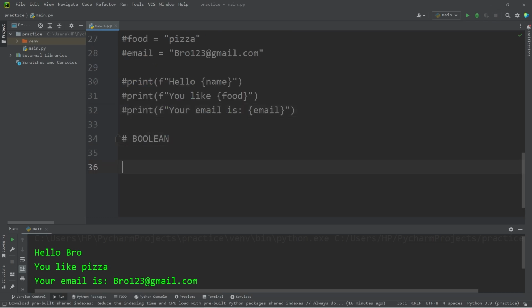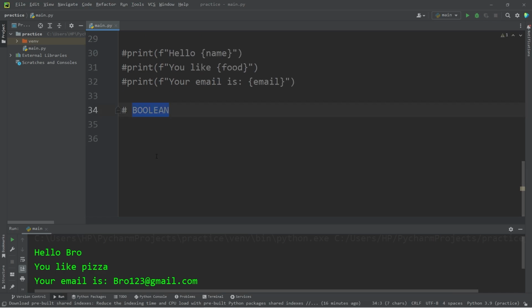Okay, then lastly, we have booleans. A boolean is either true or false. It's binary. It's kind of like a light switch. A boolean variable can have only one of two states, true or false. Typically, booleans are used internally within a program. For example, maybe we have a boolean variable named online. If somebody is online, this can be set to true. If they're offline, it could be false. Let's set that to true.